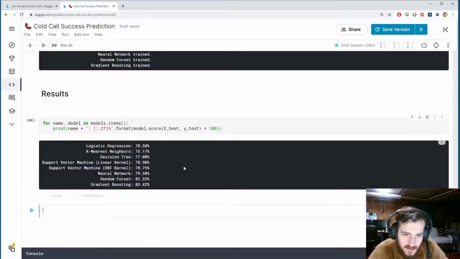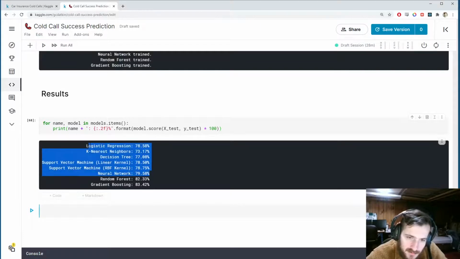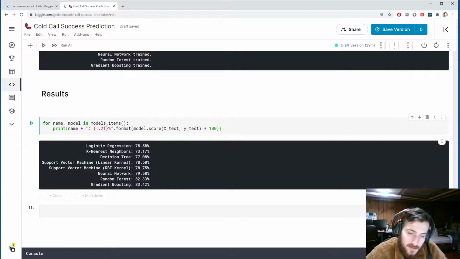Alright, and it looks like, in this case, our ensemble methods are really beating the rest of the pack. So all of our single models did fairly similar. K-nearest neighbors did the worst. All the others did very similar, 77 to 79%. Neural network with the highest. But our random forest and gradient boosting really did make a difference. Gradient boosting is winning with an 83% accuracy.